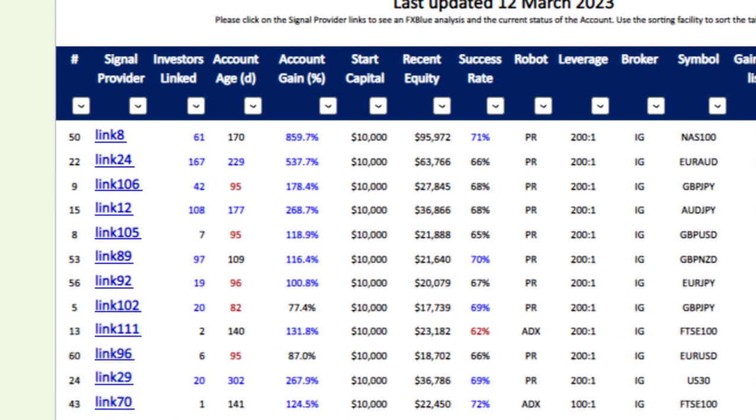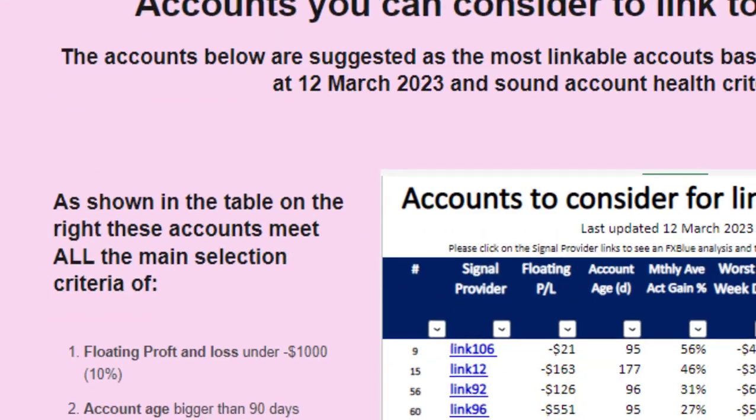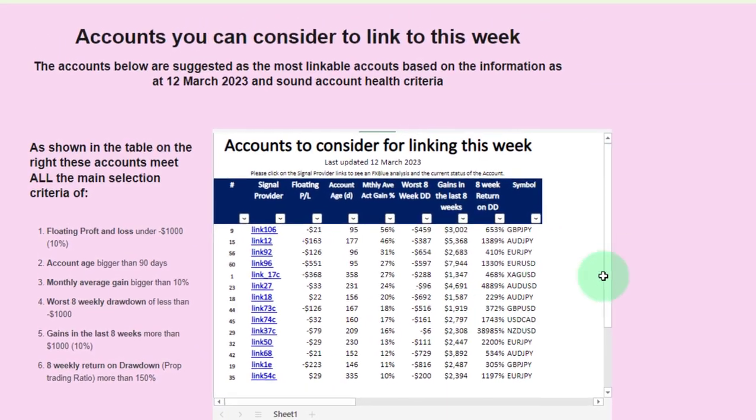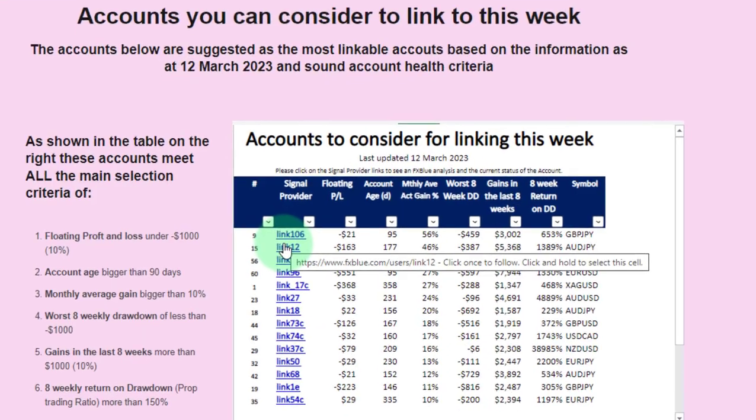If you're not sure about which accounts to link to, we have created a short list and ranked the short list according to criteria that would be meaningful for deciding which accounts to link to. And there we are, for instance, link 12, but there's a short list of about 12 accounts that you can link to if you need assistance in that particular area.